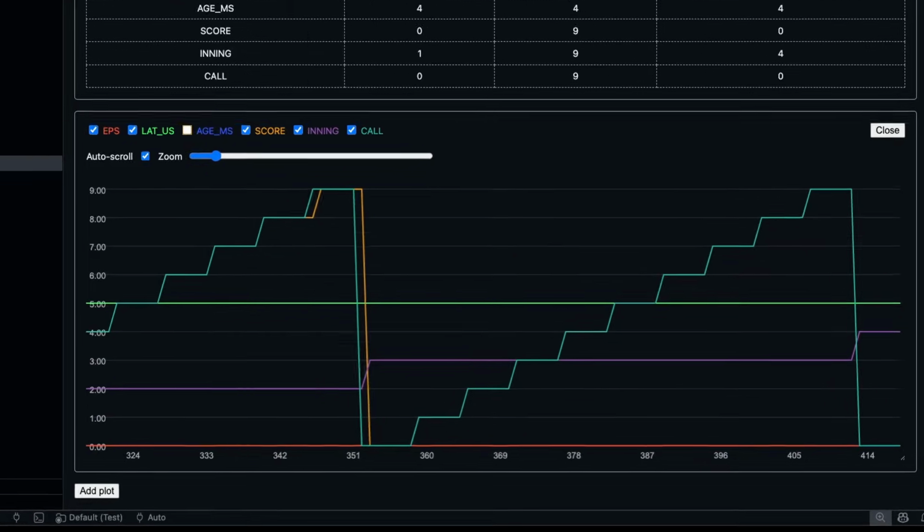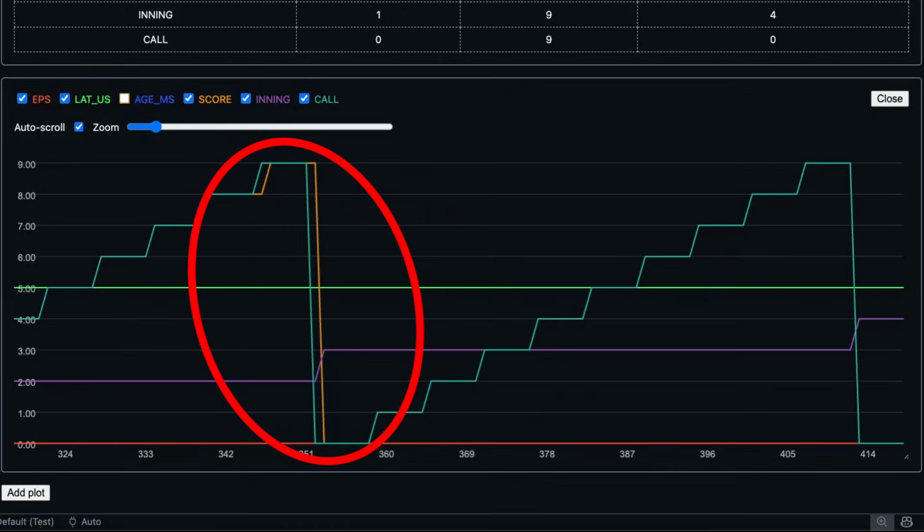But there's something subtle that's worth pointing out. Score and call match as they're the same value when the reader takes its copy. That's why EPS stays flat at 0. But then, why do the lines drift apart just a little? It's not an error, it's timing.